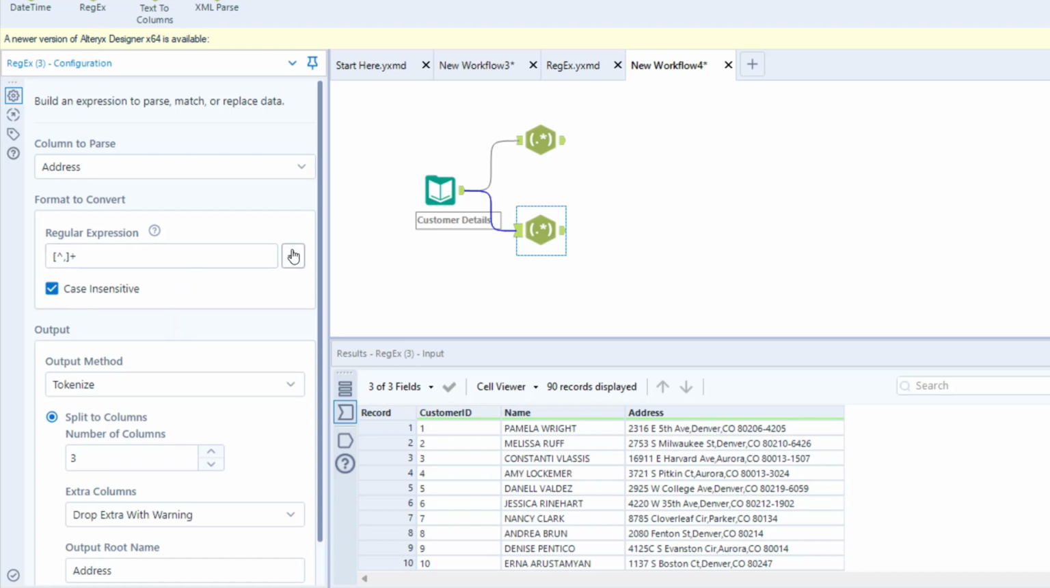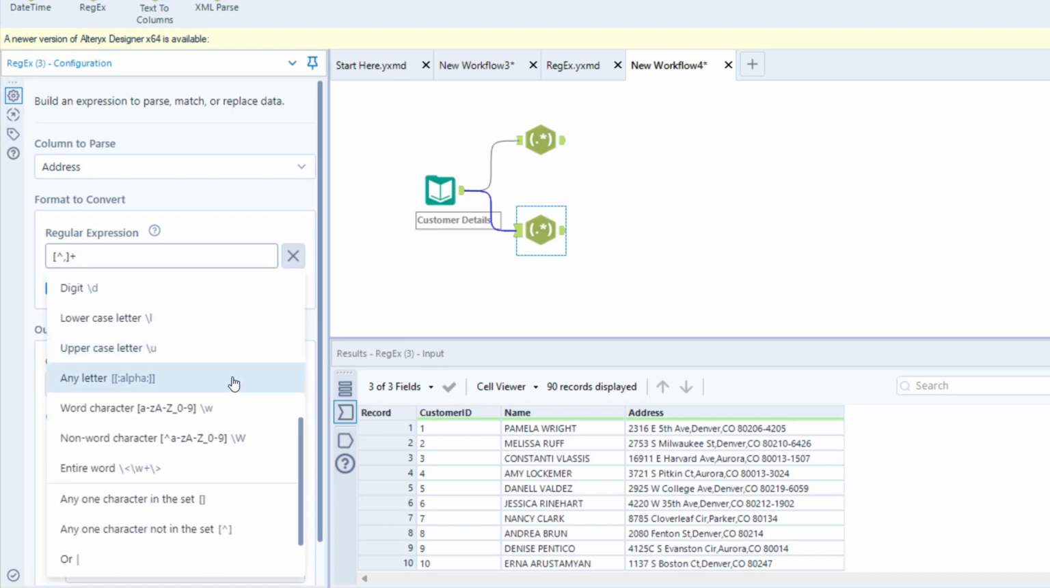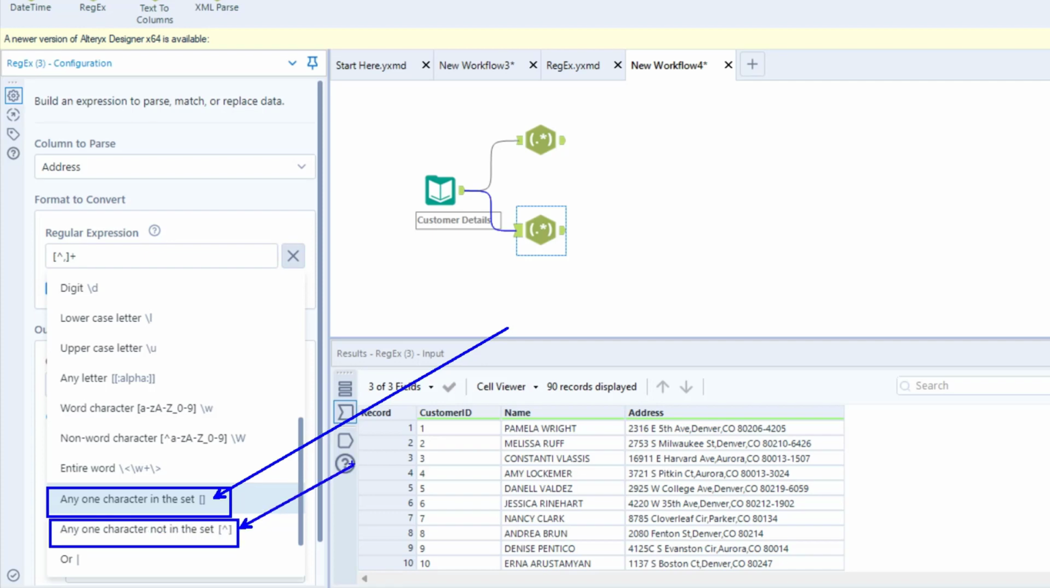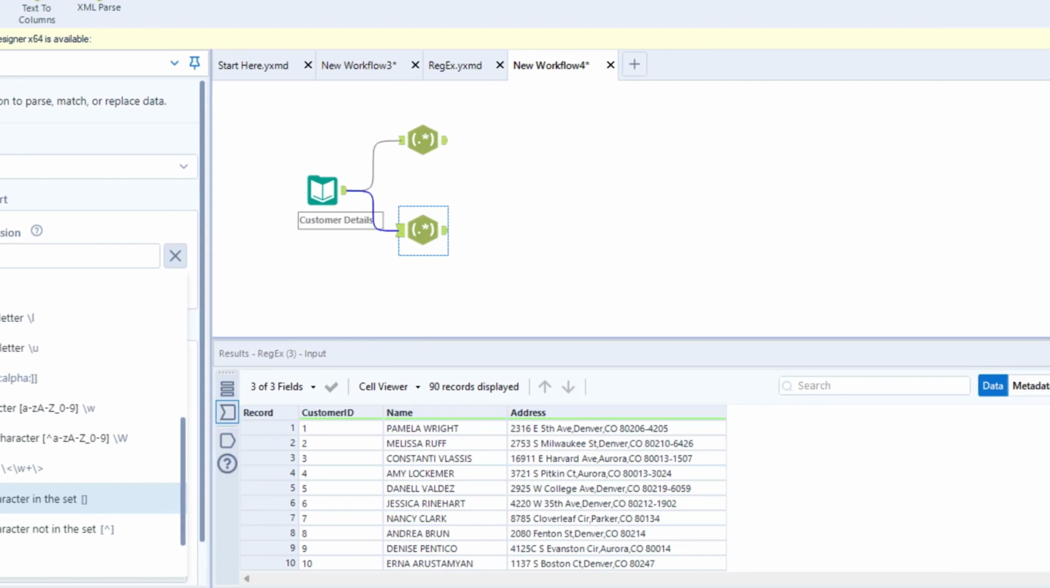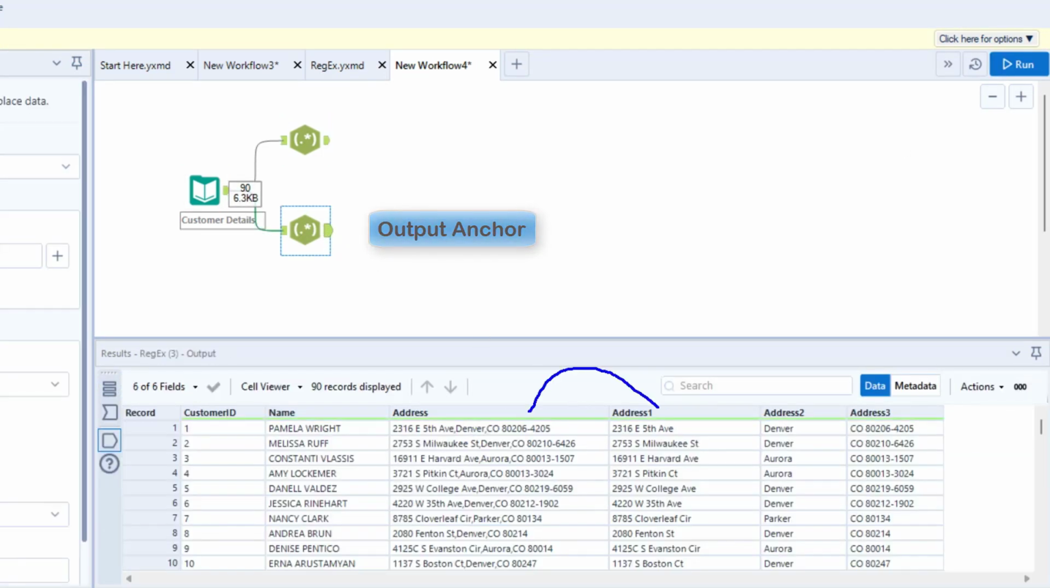If you do not understand, you can just click on the plus sign and here you can get the meaning of square bracket, round bracket, anything. So carefully observe the square bracket: it stands for any one character in the set, and that will be given as an output. The second option is any one character not in the set. So these are some regular expressions. I'll tell you where you can learn. If I click on the run button and then on the output anchor, this particular data is split into multiple columns. Now regular expression is not a small topic, it's a big topic in itself.